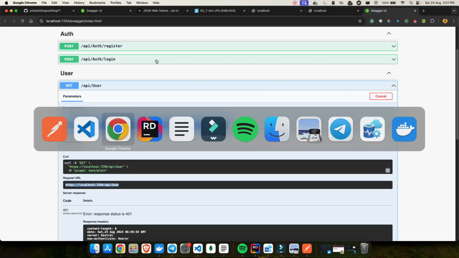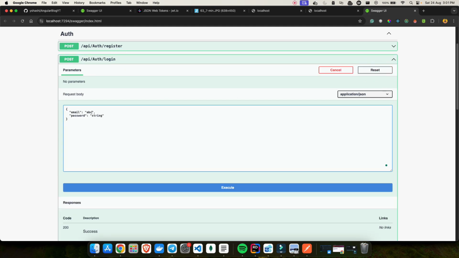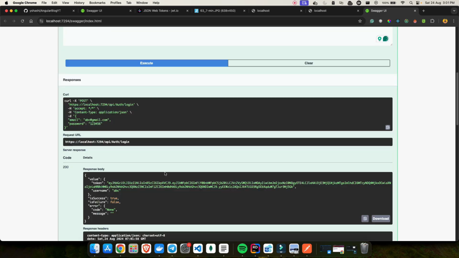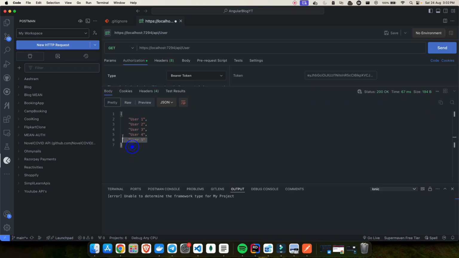To pass the token, I need to get a token, right? So let me click on try it out, with abc@gmail.com. As this data is already stored in my database, I can use it, and click on execute. As you can see, I have a token. Let me copy this token, go back to Postman and add the token here. If I click on send now, my expectation is that I should get the list of users. Can you see I'm getting user 1, 2, 3, 4, 5.